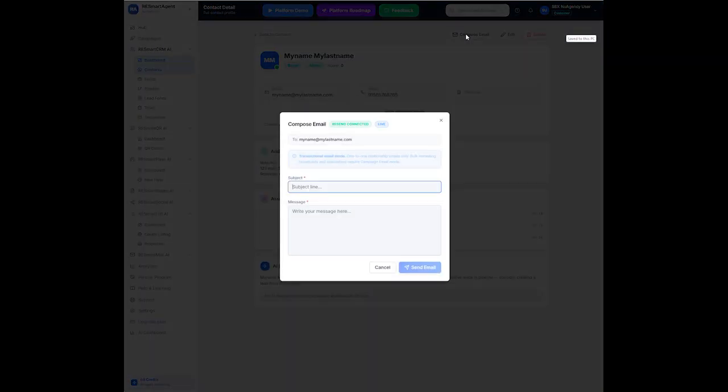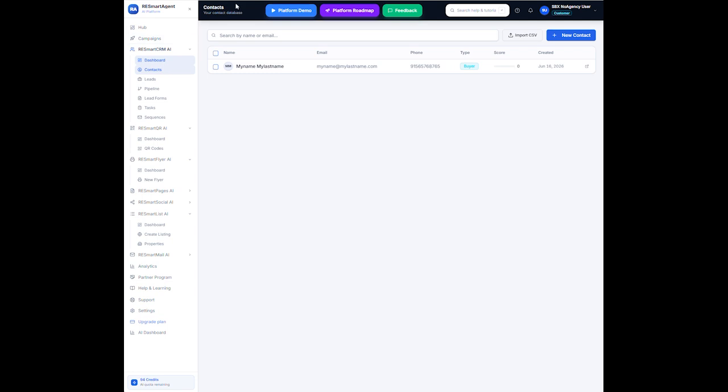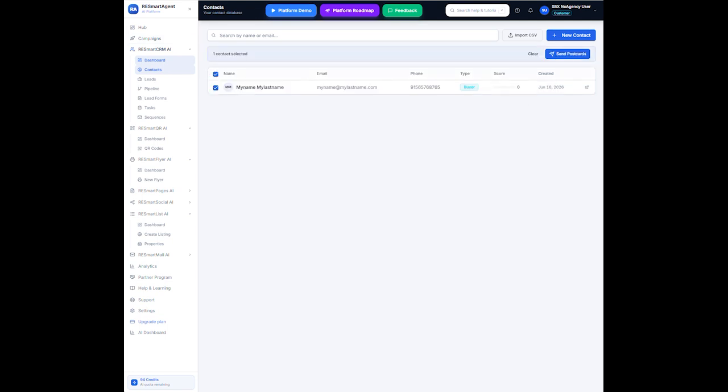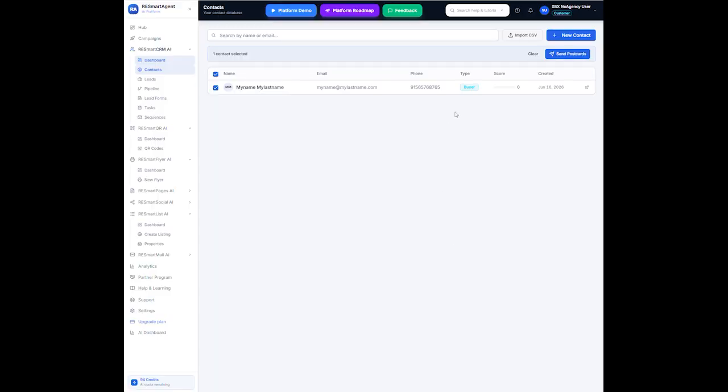But if I wanted to compose an email to them, I could do that from here. Just send them a short email. Let's go back to contacts. And if I want to check here and say I want to send this contact a postcard, I can go and click on send postcards and it'll take us over to the mail module, and I can just mail them a postcard. Now this is essentially the RESmartAgent AI, the property listing website module, and we'll go back over here.